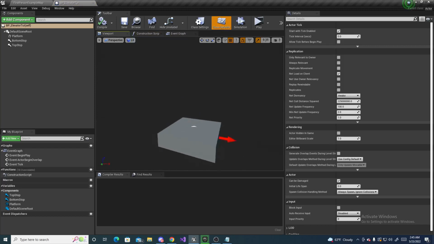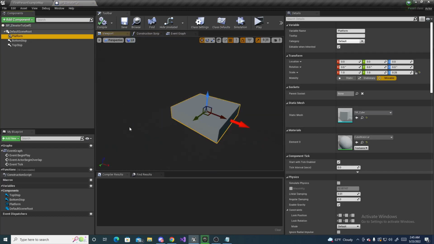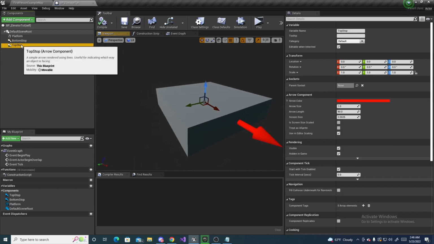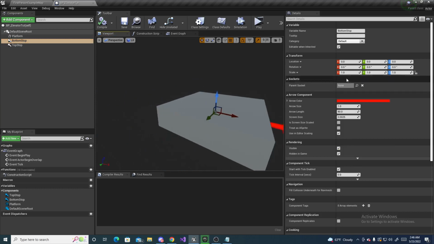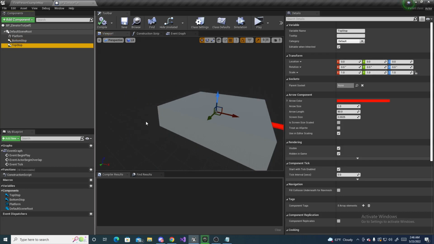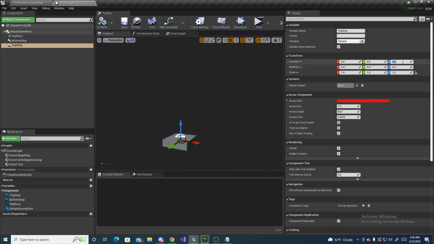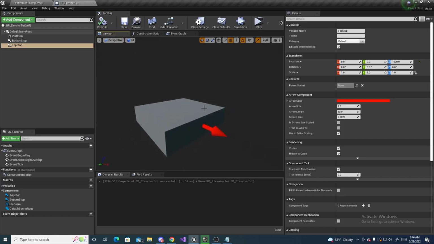And inside here, I made just a static mesh platform and two arrow components. The first one is zeroed out on 0, 0, 0, and then the second one will be to control how high your elevator goes. So you can set this however high you want, but I'm going to set it to 1000 on the Z, just like so. So that goes up there. And then compile and save this, and that's all we're going to do in the elevator for now.